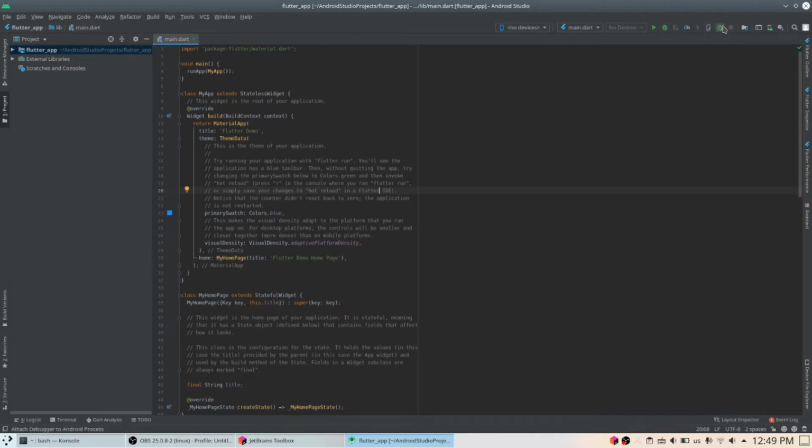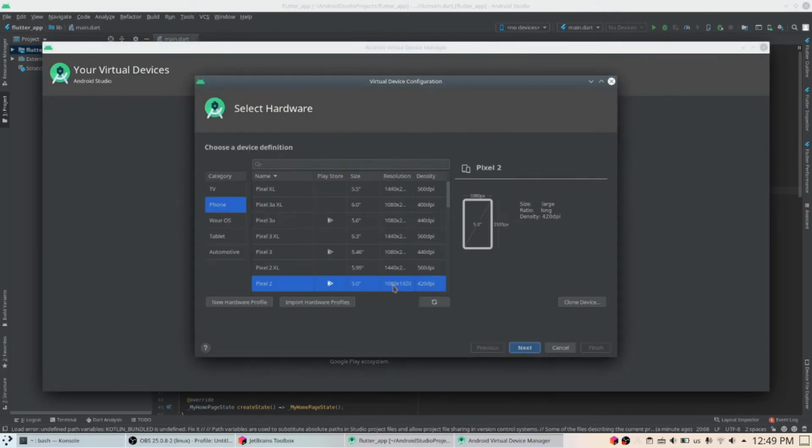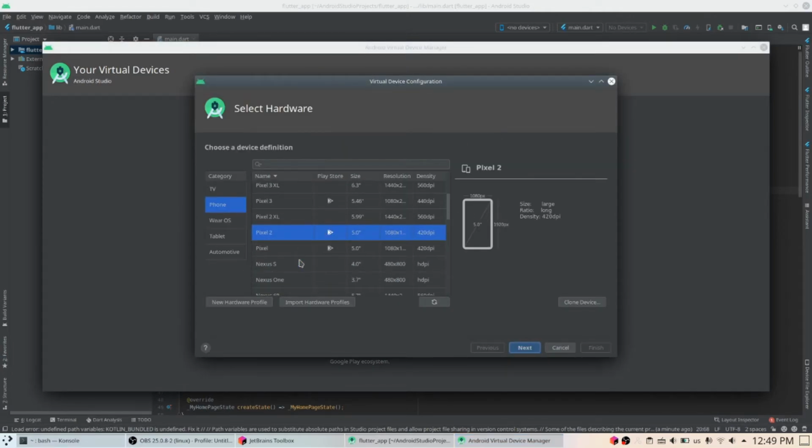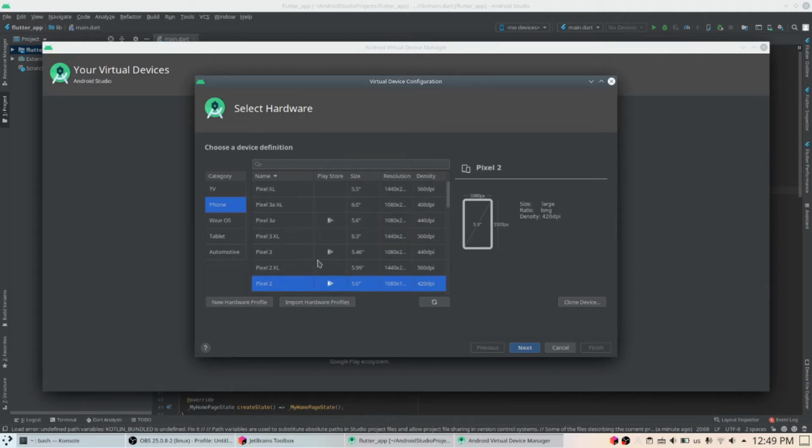So the next step is we're going to find this one, AVD Manager. We're going to click on it. That's weird. I thought we created one. It doesn't matter. Create virtual device, and then this is completely up to you. I'm going to use the Pixel 2, sure, but you can use whatever you want. It's up to your heart's desire.